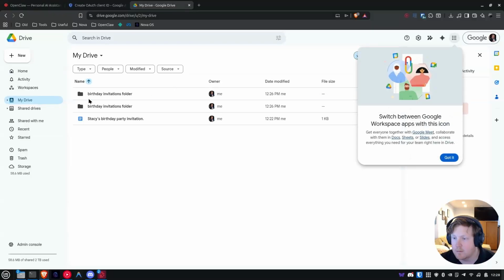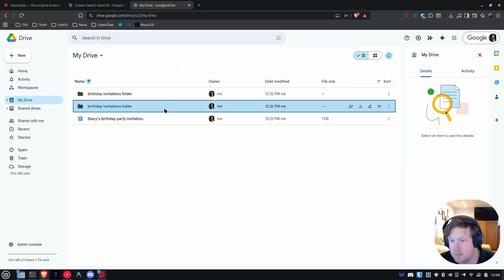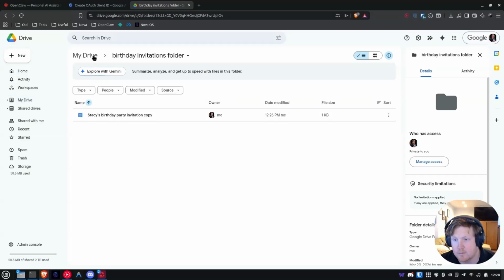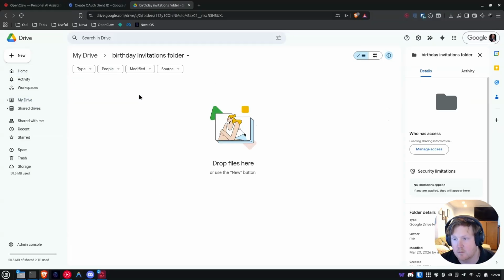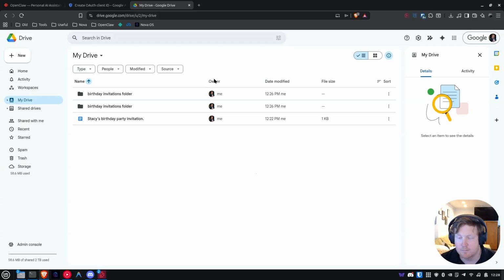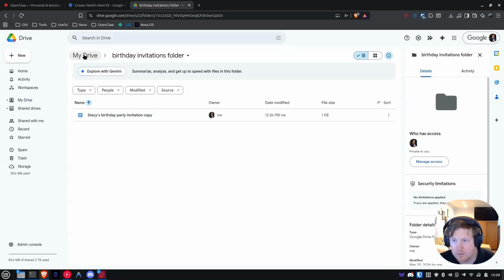Maybe in here. Oh, I made 2 folders, but there it is. One of them's empty, but it did what I asked it to. It just did extra.